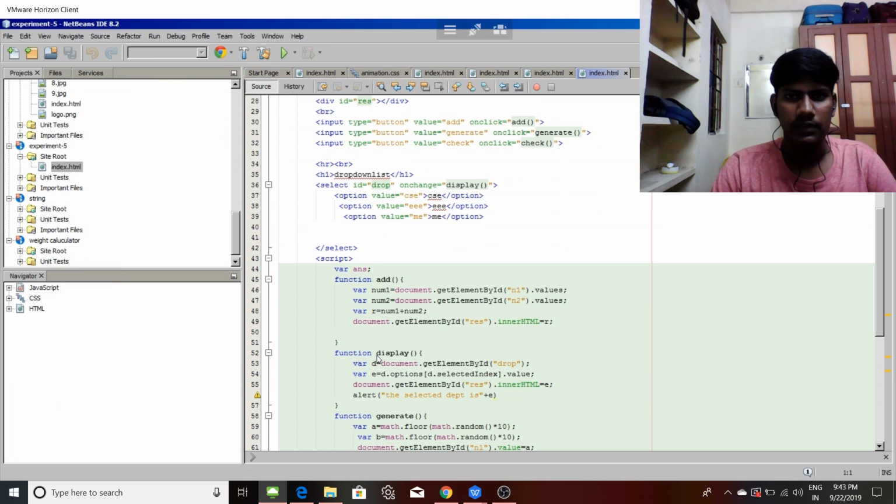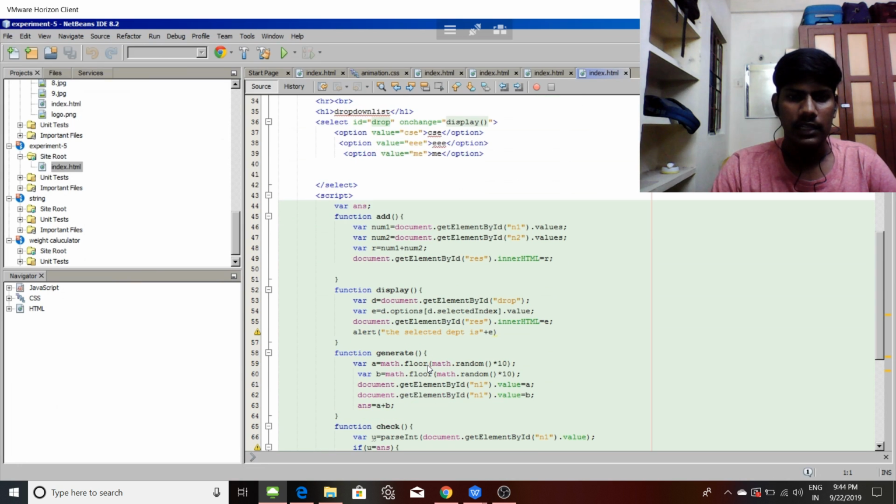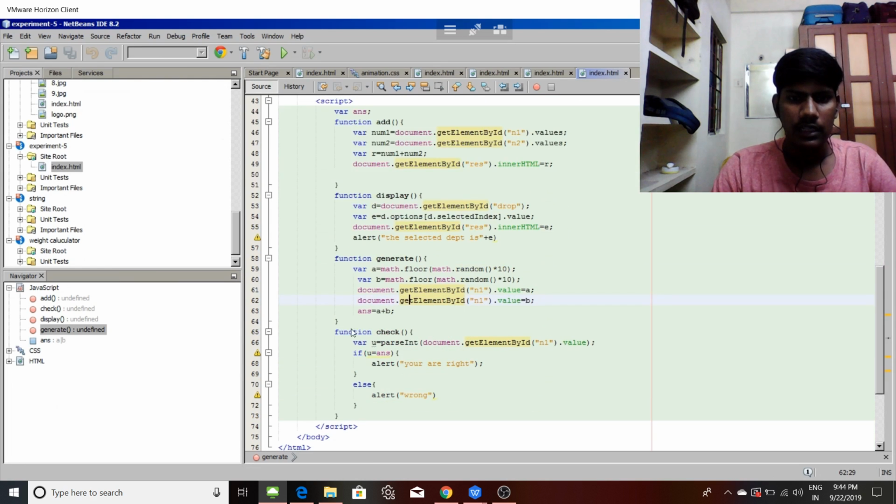Coming to the display function, we have taken a drop-down list and created an id for it as drop, and we have taken the value and innerHTML. It will print which department you have selected. For the generation, it will ask how many numbers you want to generate, and that many will be generated. A function is written for that, and an alert box will be created: if you are right, the answer will be right, otherwise it will be wrong.